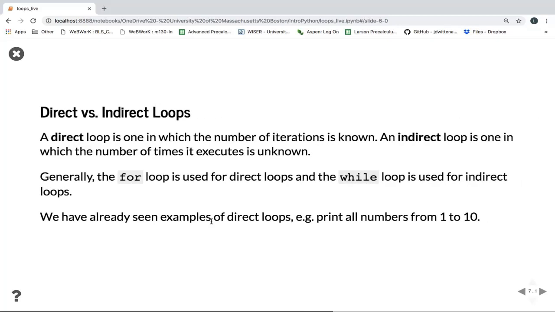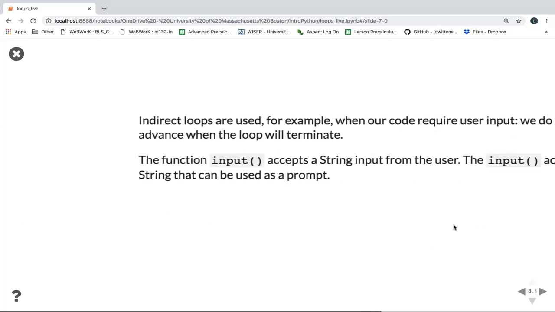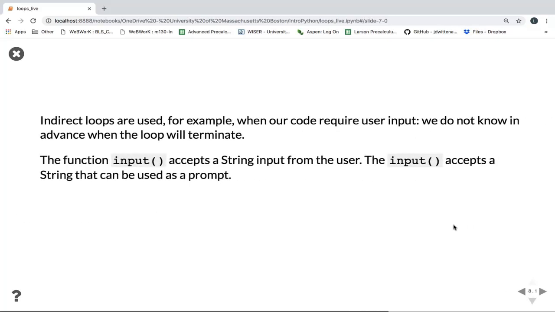A direct loop is one in which the number of iterations is known ahead of time. An indirect loop is one in which the number of times it executes is unknown. Typically we use the for loop for direct loops, and then the while loop for indirect loops. So we've seen direct loops already. Printing numbers from 1 to 10 is an example of a direct loop. We can calculate ahead of time how many times this is running, and so usually we use a for loop for that. And then let's look at an example of where an indirect loop is used.